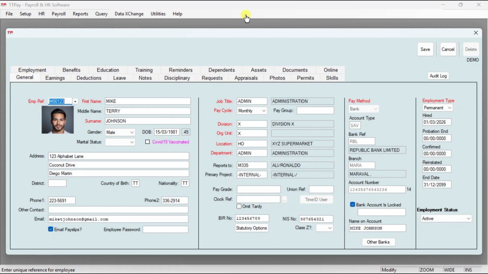Additional information such as gender, marital status, and emergency contacts can also be recorded here. If your organization uses time and attendance systems, you can link the employee profile using a time clock ID reference, ensuring seamless integration between attendance tracking and payroll processing.